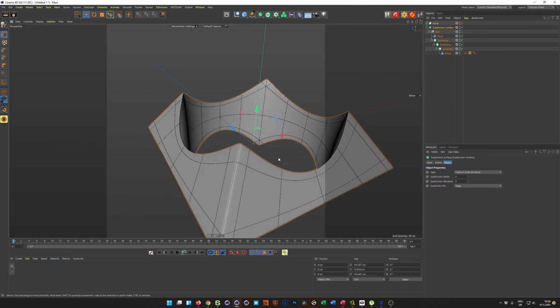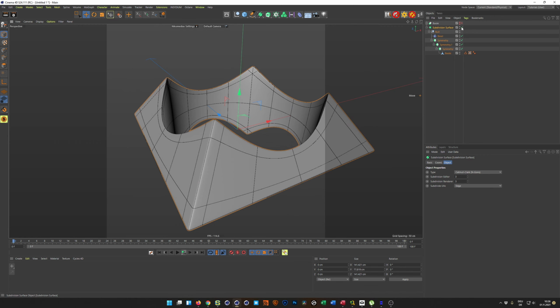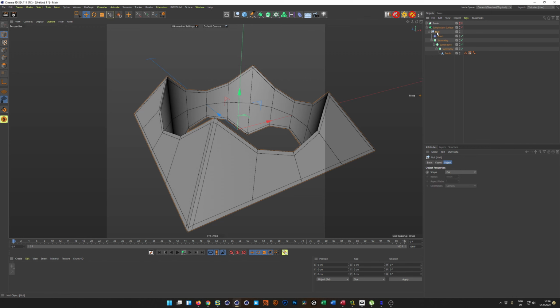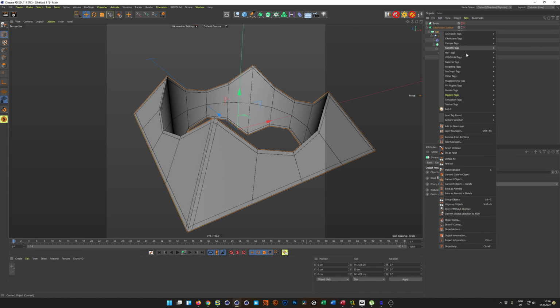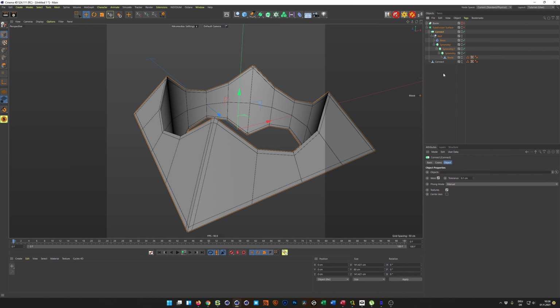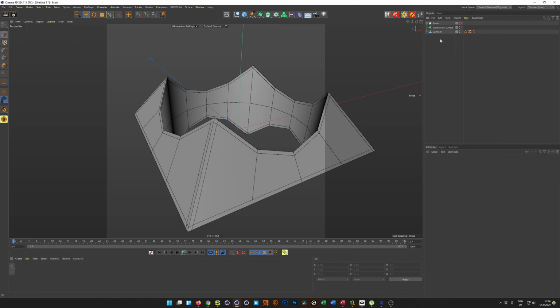But I want to solve the triangles, and I want to show you how easy this is. I put the whole thing, the whole null, in a connect object, and then here we can weld it together. This is okay, and make connect current state of object. So I have just this one connect here, and I can delete the whole thing here.